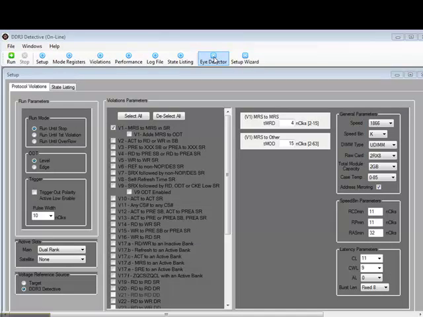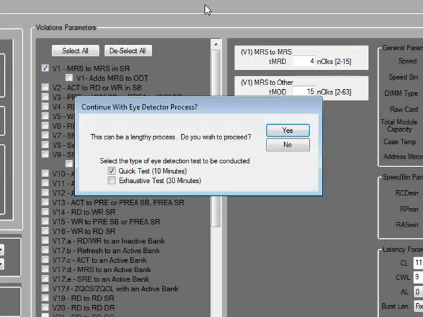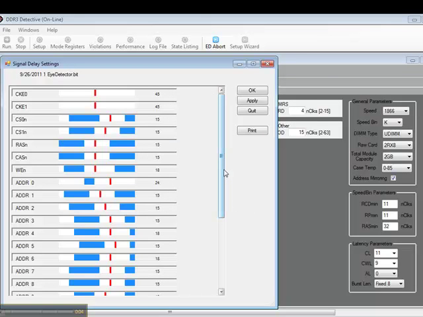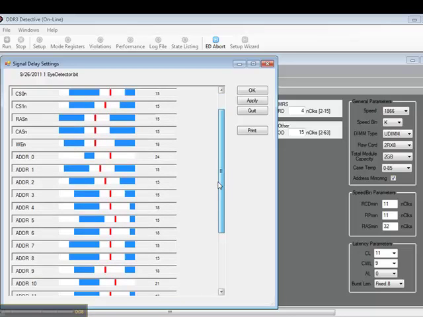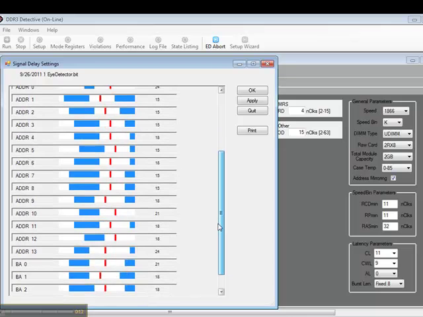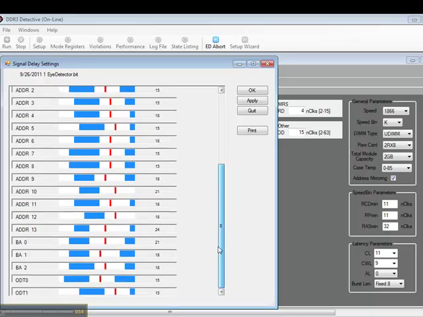Next, we have iDetector. iDetector is part of the setup process. It allows the DDR3 Detective hardware to center its sampling point so that it can accurately acquire address command control information on the DDR3 bus. When iDetector is done, you can review the results. As you can see on this system running at 1867, the DDR3 Detective will have no trouble acquiring the necessary signals.